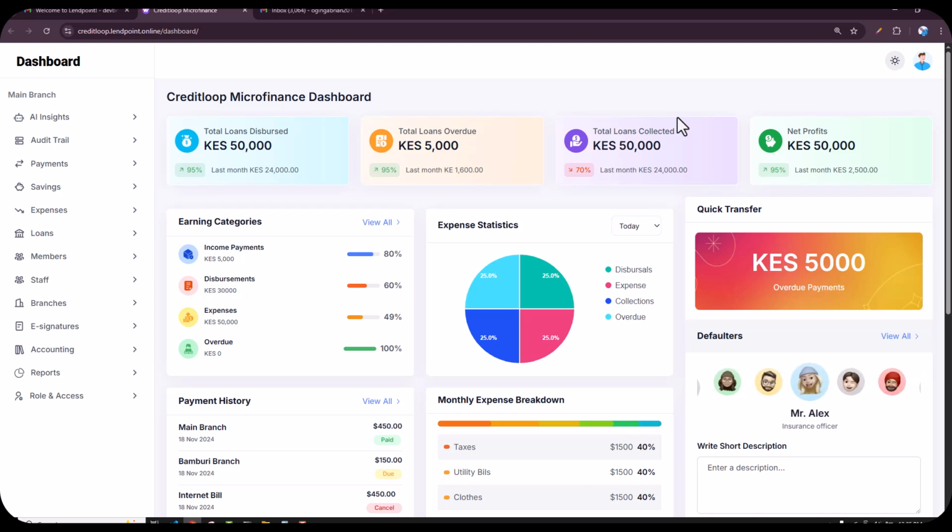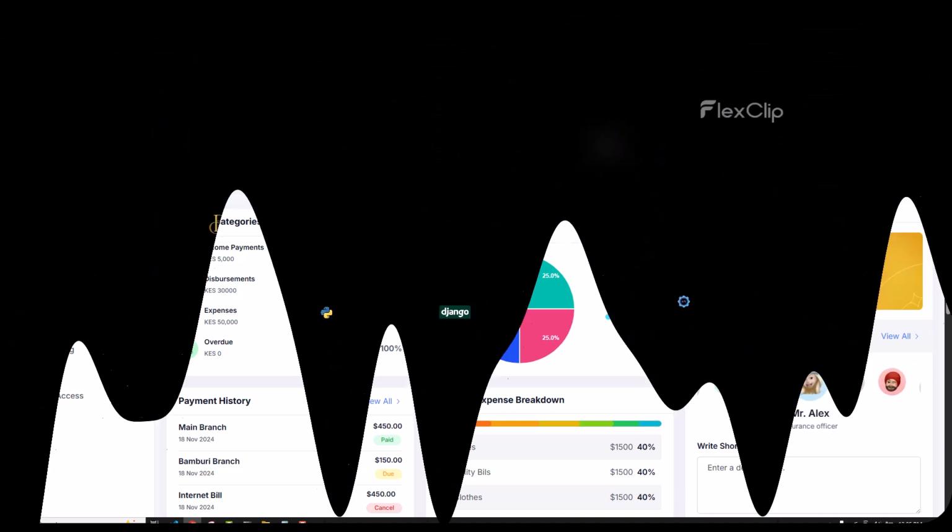After weeks of development, research and testing, today I'm going to release the first version of my loan management system called Lendpoint, a loan management system that helps small lenders such as SACCOs, Chamas and micro lenders to streamline their operations.